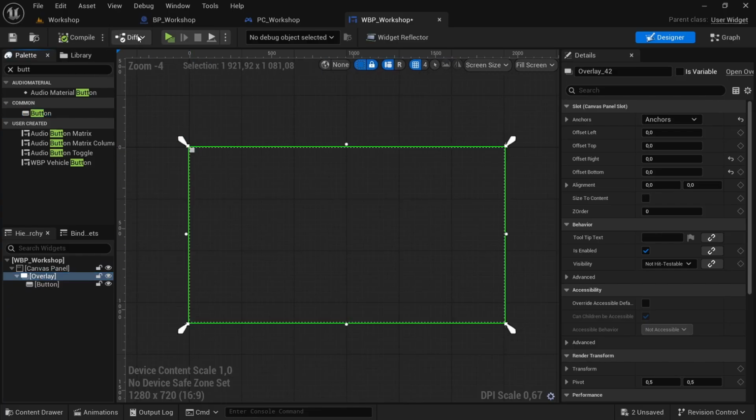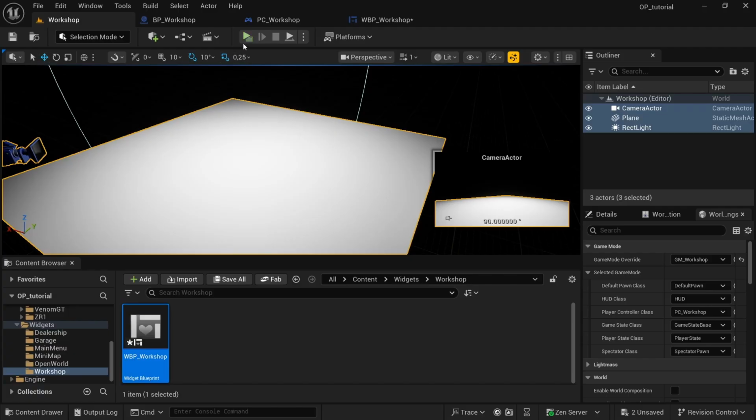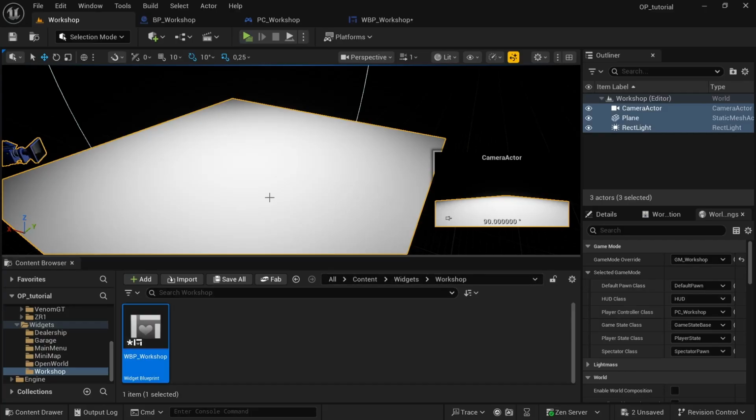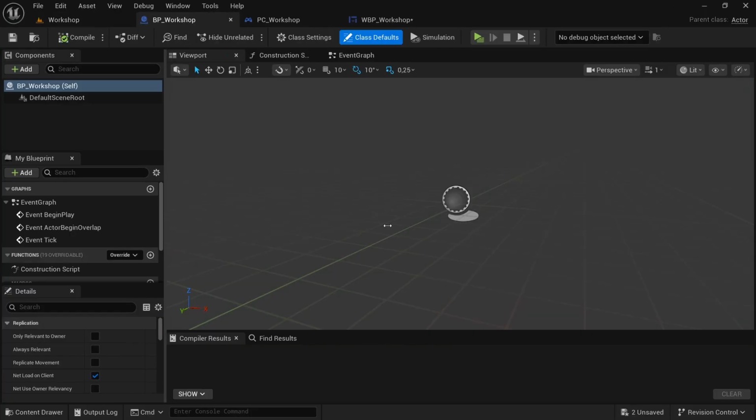I'm going to compile and then just test out whether this works. Hit the level, and you can see there's the button, so everything is working. And then before we move on, we're actually just going to go to the workshop blueprint.